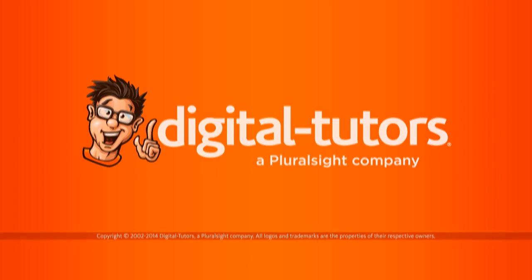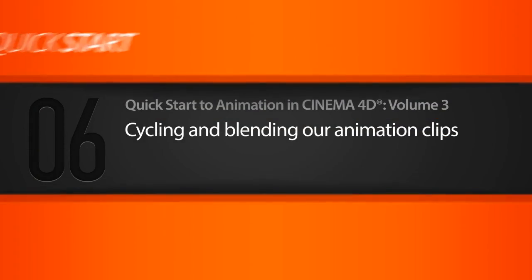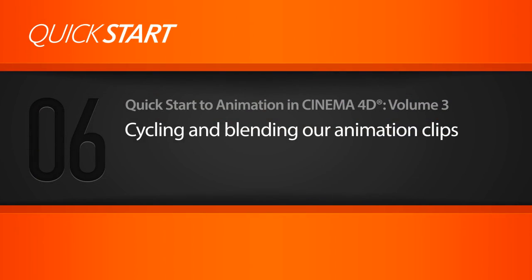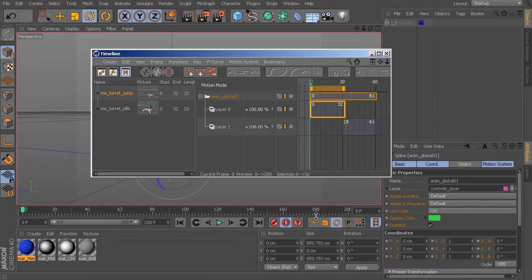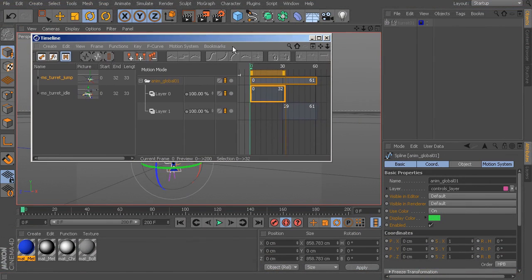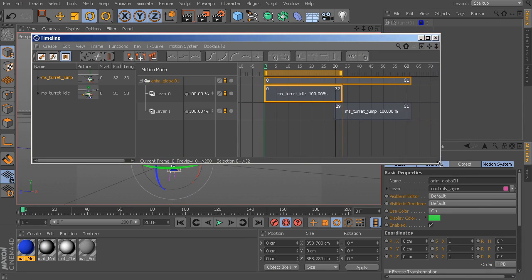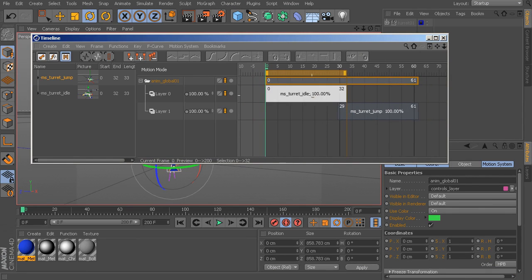In this lesson, we will learn how to cycle and blend our animation clips. Let's say we jump back to the Motions Manager. Alright, sweet. So from there, what I'd like to do is go ahead and have both the idle and jump last a little bit longer. Let's go ahead and start with the idle.